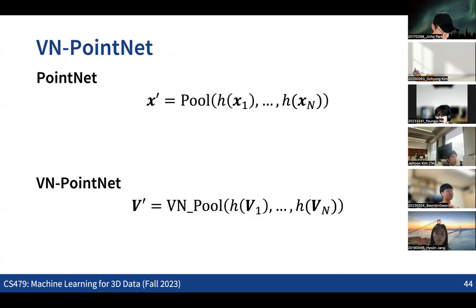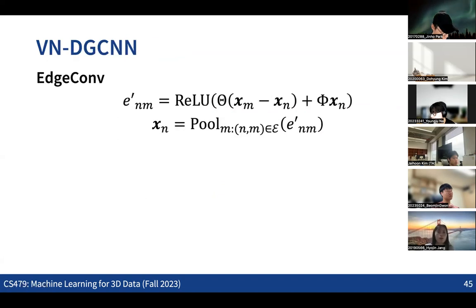So simply in the PointNet, the way that we can transform this into the rotation equivariant architecture would be basically replacing all the pooling and the linear layers, everything, with the layers that we discussed in the previous slides. And also not only for the PointNet, but for any kind of variant of the PointNet, like the DGCNN.